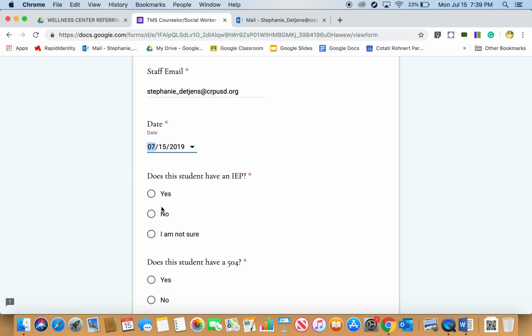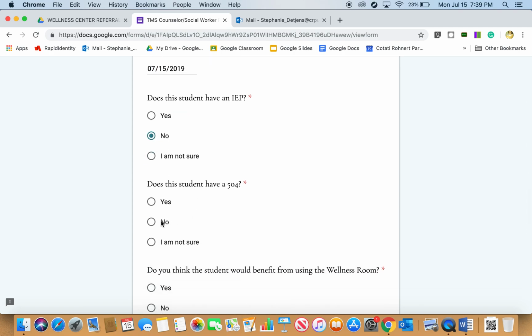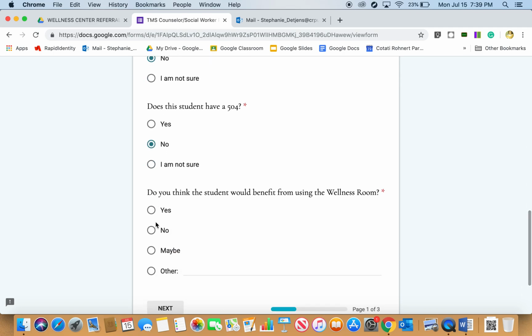Does this student have an IEP? I'm going to go ahead and put no. Does this student have a 504? I'm going to put no. Do you think this student would benefit from using the wellness room? So this is a room on campus where students can learn coping strategies or get counseling or participate in mindfulness activities. So in this case, I'm just going to go ahead and put yes.